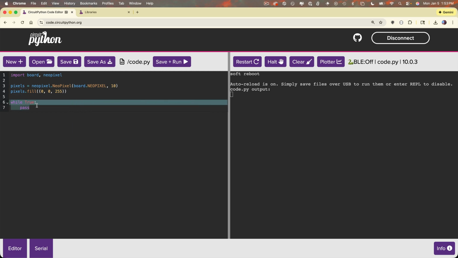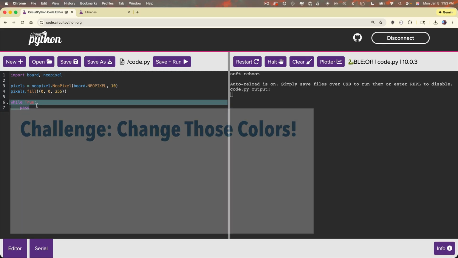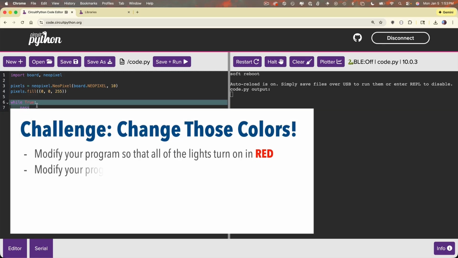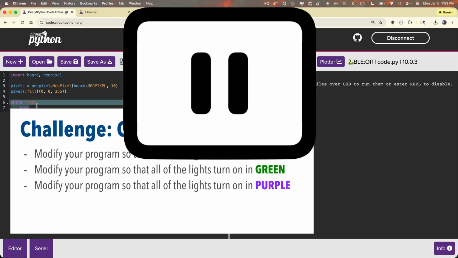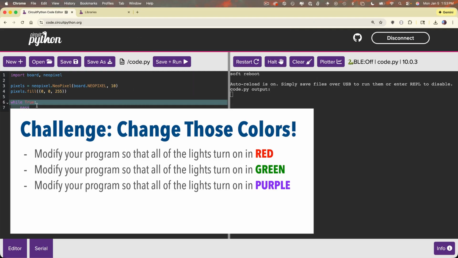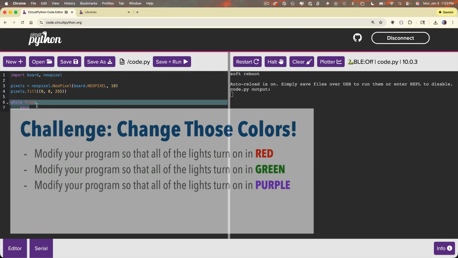So now some challenges for you. Write some code that lights up in all red. Once you get that to happen, change your code so that things light up in all green. And then, smarty, see if you can get things to light up in all purple. Why don't we pause? You can give this a shot. And when you're done, you can resume, and we'll compare answers.